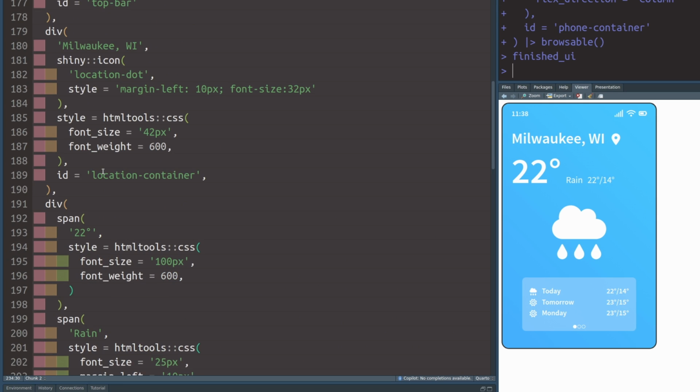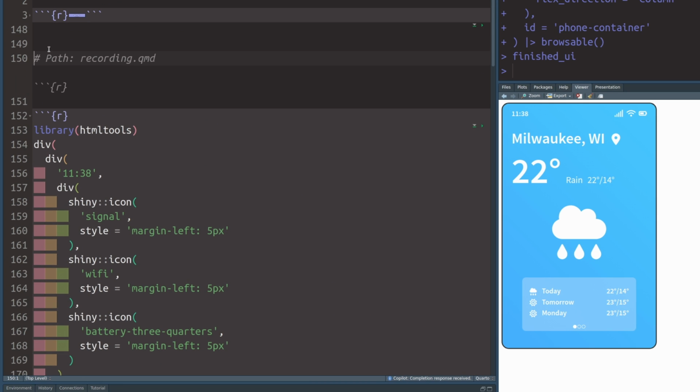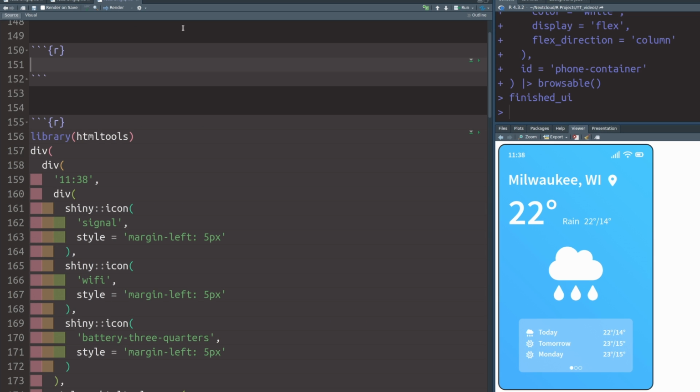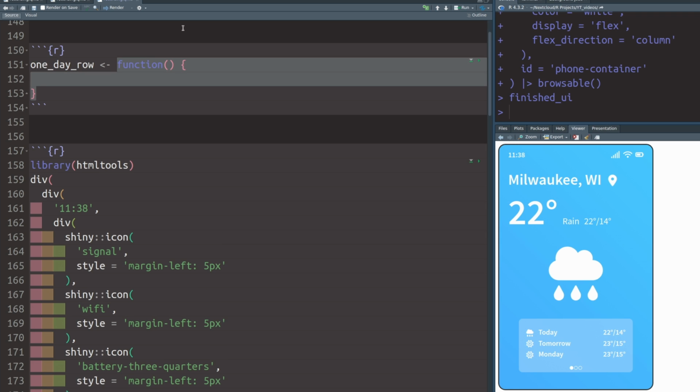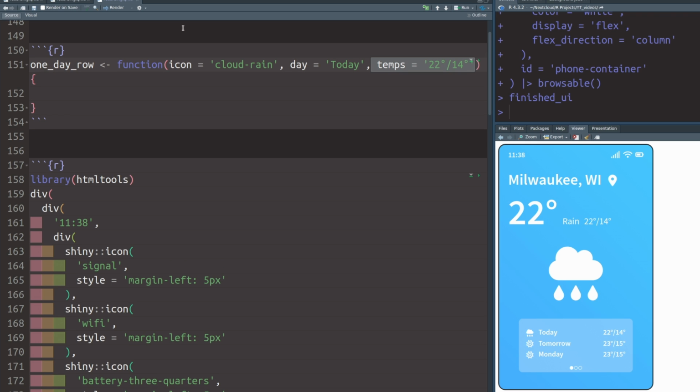So this is why we scroll all the way to the top and throw in another code chunk. In that code chunk, we can create a function, let's call it one day row. As I said, it will be a function, and the 3 arguments we'll have for that function will be the icon. I've set it to a default of cloud rain. It will be the day that we want to use. I've set it to a default of today, and it will be a temperature argument. And here I've set a default as well, but it doesn't matter. We can put in any values we want.